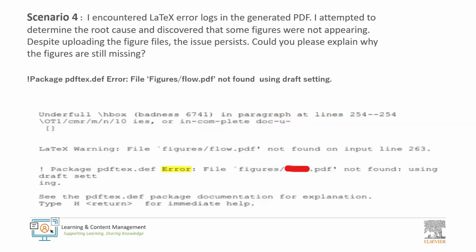Therefore, the file paths within include graphics or input commands are not required. Hence, to successfully build the PDF, we need to remove these file paths specified in include graphics as well as the input command, if it is mentioned.